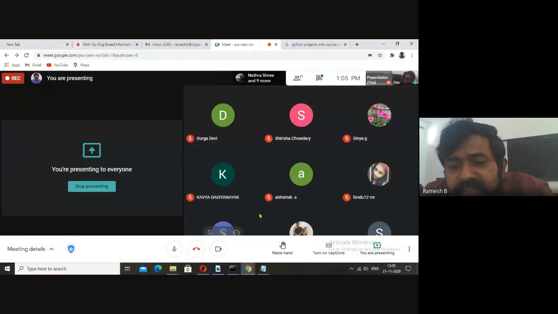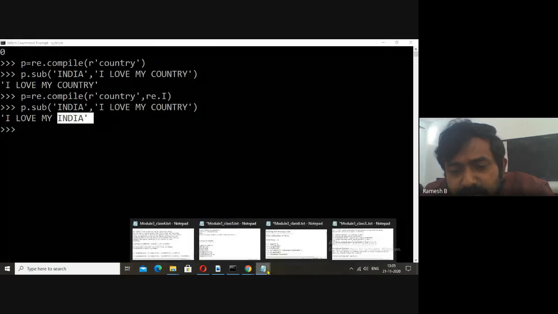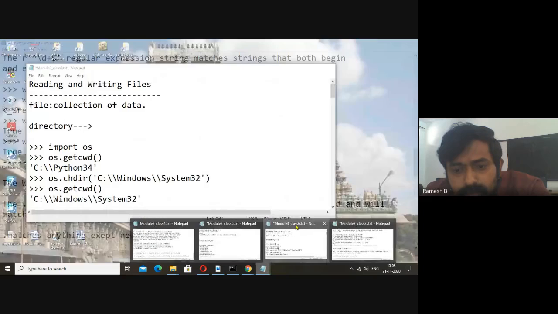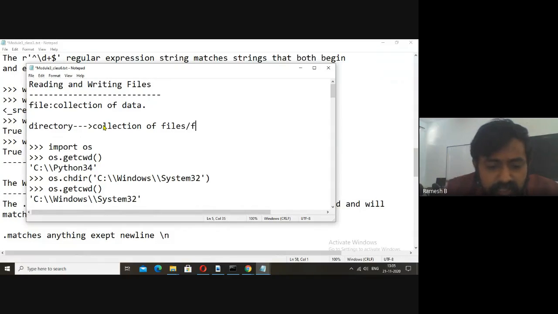What is a directory? You see here, it's a collection of files. A directory is nothing but a collection of files. They are also known as folders.